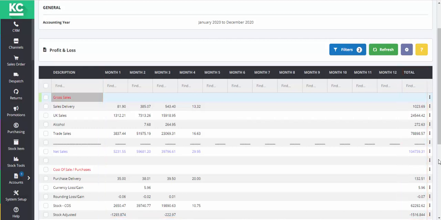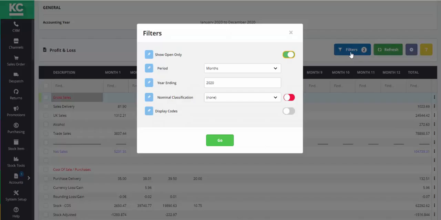The data that's displayed can be controlled using the Filters button. Firstly, we can select whether we want to show only open transactions or both open and closed transactions. Then we can decide how we want the accounting periods to be displayed. The options are months, quarters, or years.